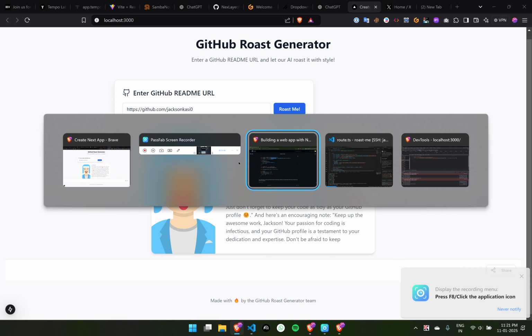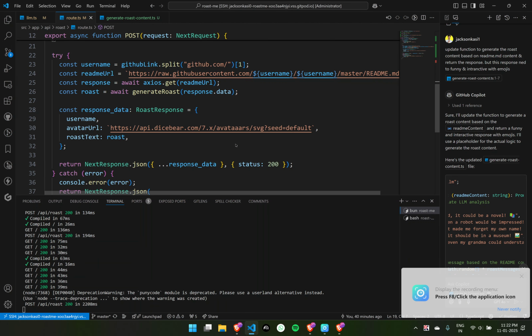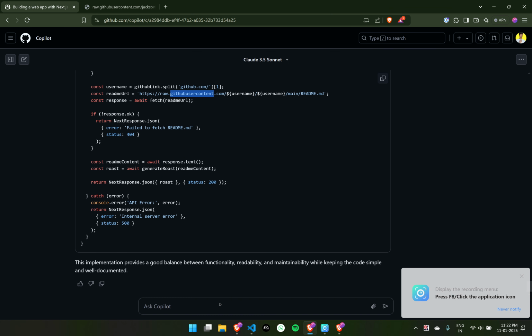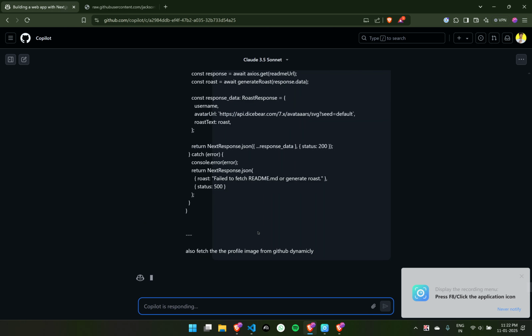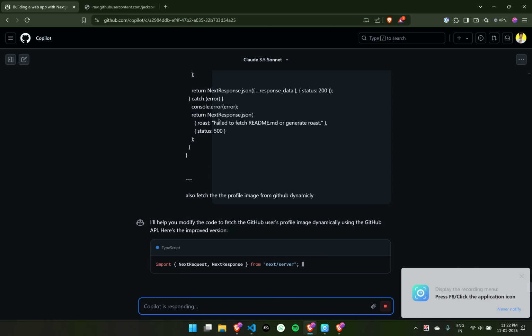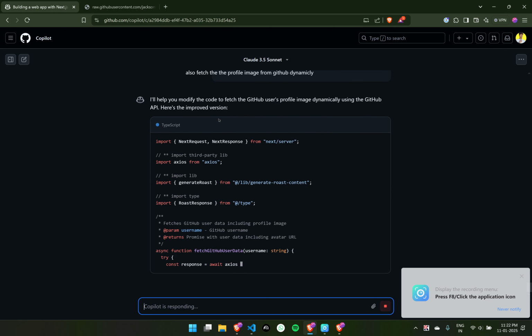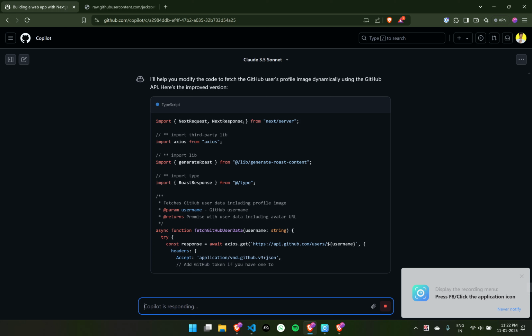Maybe I will improve some things. Let me ask it to also fetch the profile image from GitHub dynamically. As of now I'm using a static avatar URL, but I'd like to get it dynamically based on the GitHub username. Let's see. Super, I really like this code. It also follows the import statements.